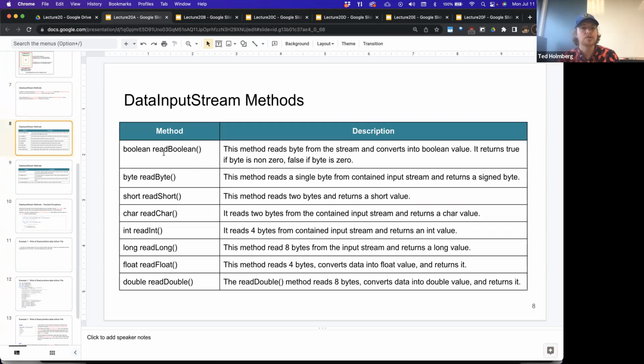We have the ability to read boolean, which returns a boolean. This method reads the byte from the stream and converts it into a boolean value. It returns true if the byte is non-zero or false if the byte is 0. We have readByte, which returns a byte. This method reads a single byte from the contained input stream and returns a signed byte. We have the ability to read a short value. This method reads 2 bytes, because shorts are 2 bytes in terms of their encoding, and returns the short from the input stream.